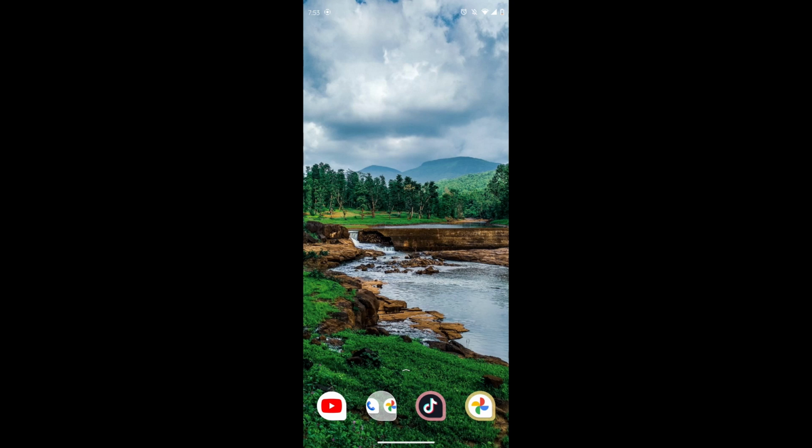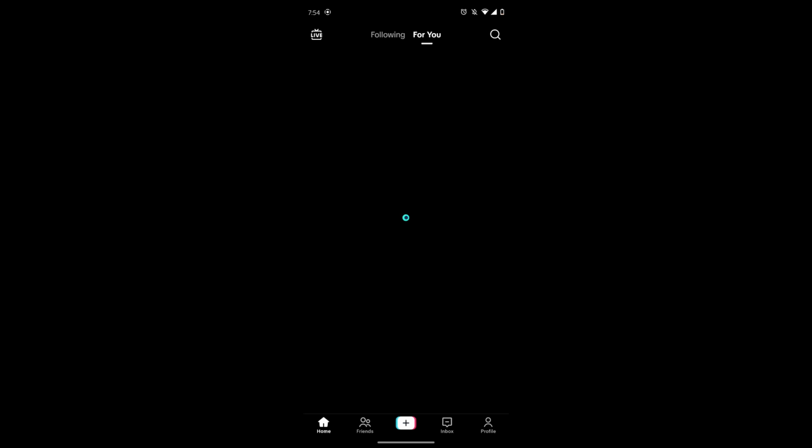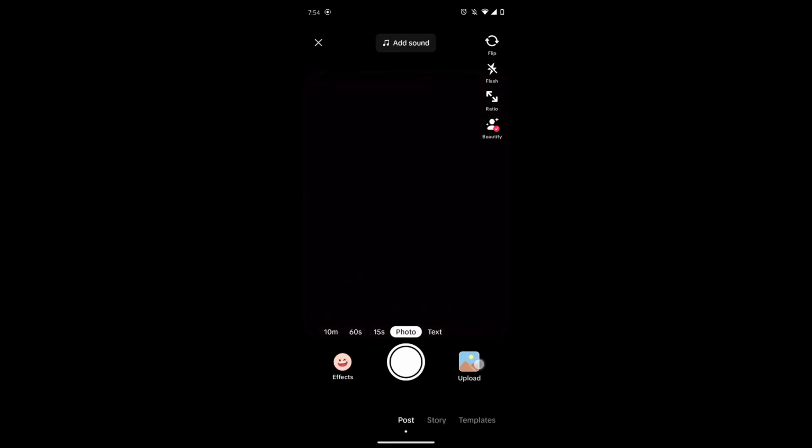Today we are going to learn how to create a slow motion video on TikTok. So if you want to create a slow motion video on TikTok, first of all open up your TikTok application. After opening your TikTok application, tap on the plus icon which is on the bottom and then upload a video.